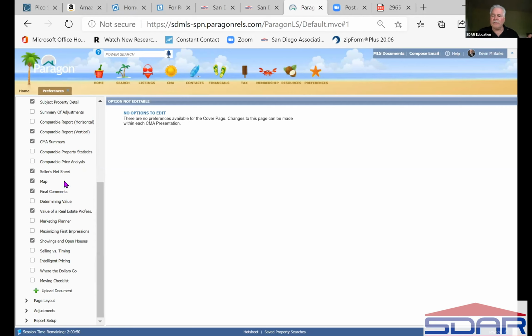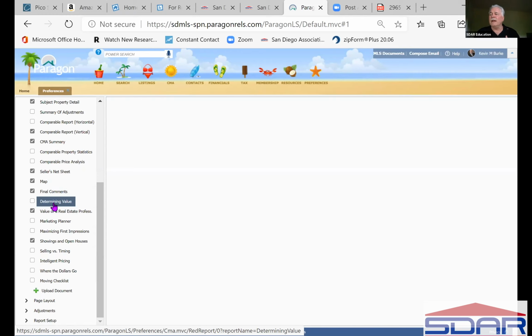Map of the property. I think that's always a good idea. Remember my final comments? I like my final comments. How about my determining value? I think the determining value is really cool. So from this point forward, these are all things that you can add, or you can either have it or not have it. I like their work on determining value.